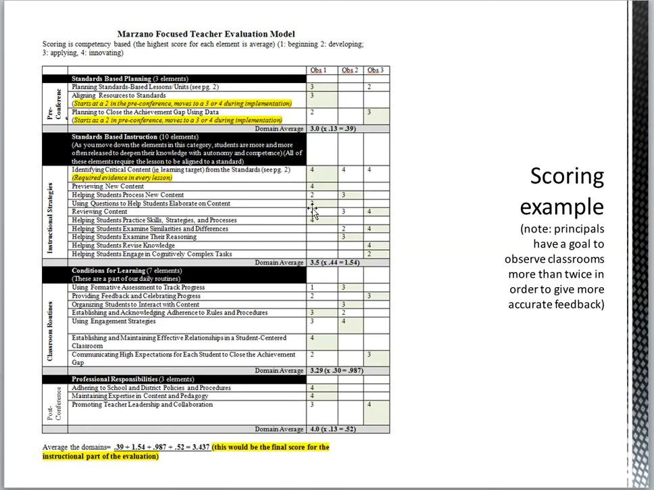A couple points of clarity. In the pre-conference, for aligning resources to standards, as well as planning to close the achievement gap, both of these elements in your pre-conference will be a 2. And that's because the 2 is you're planning on doing this thing. It can't shift to a 3 until the actual observation. So just so you know, when you meet with your observer, with your evaluator, that's a conversation you want to have, that like, okay, it's a 2, that means you're on track to you doing the thing, and then in the actual observation it will shift to a 3 or a 4 depending on if you do the thing you say you're going to do.